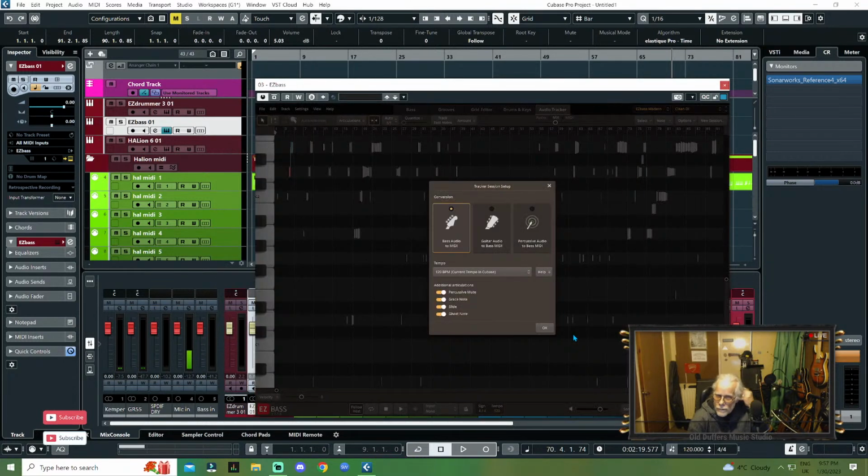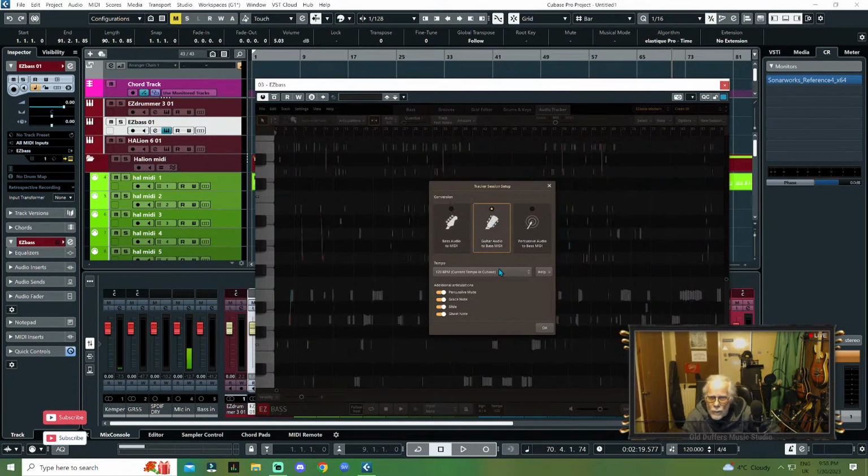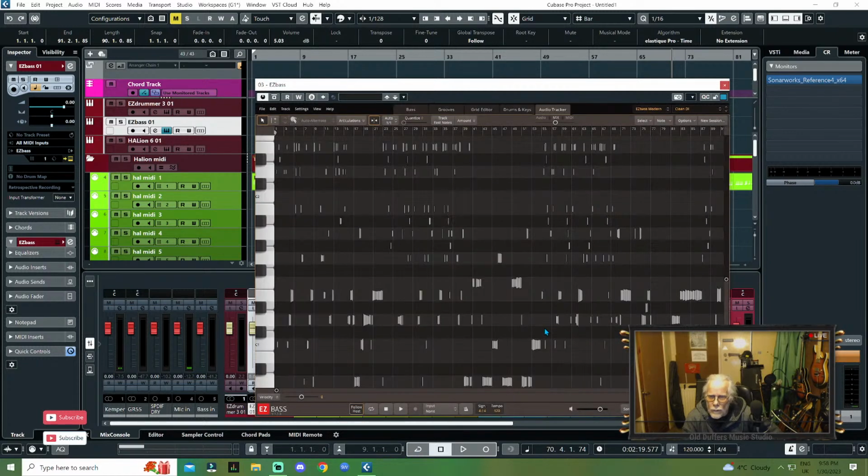Open. There it is. Right, it's preparing the track. Right. We want guitar to audio. We don't want any of this stuff in it. And then okay. Add MIDI to song track.